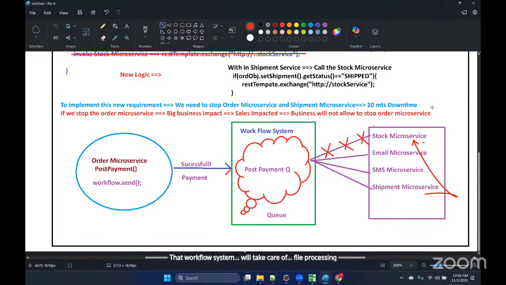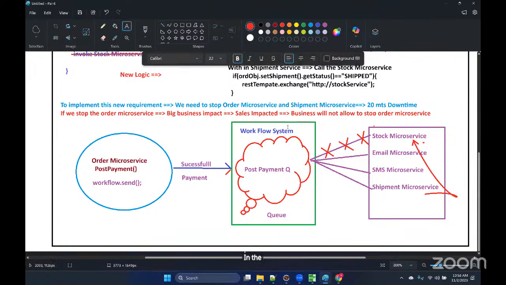Now in the workflow, previously I used to call stock microservice. Now I'll remove that binding. And in the shipment microservice, I will call stock. With this change, what is going to happen? Two places I need to change the code. In the workflow system, I have an impact. Shipment microservice, I have an impact. Two microservices are impacted.